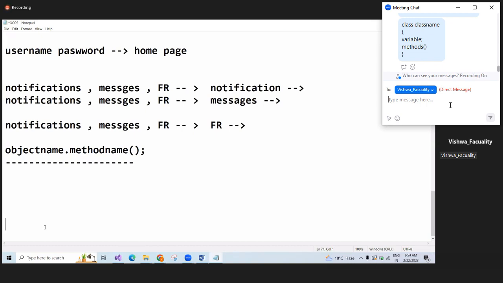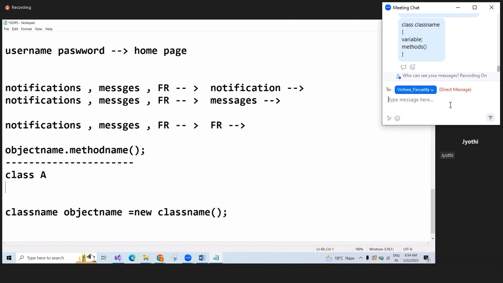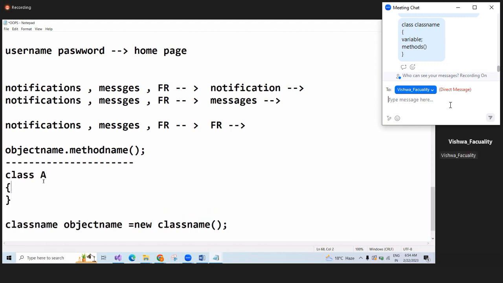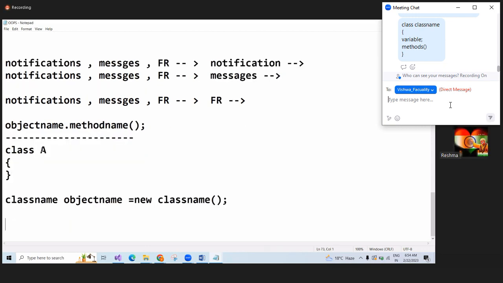So now what will we do? We'll see the syntax for declaring an object: class name, object name equals new class name. For example, if I have class A, inside it I have variables and methods. Simply think like that. Now I will create an object for this class. So what is the class name here?